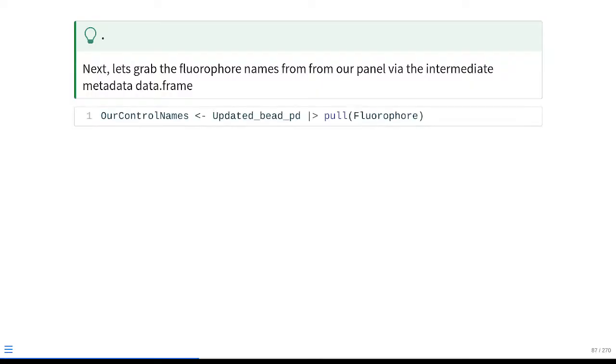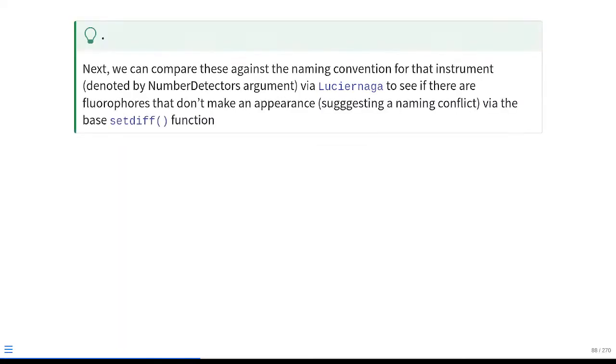So let's first go ahead and grab our current fluorophore names from our intermediate metadata data frame, just so we know what we have present. And then what we really want to do is grab the existing set of reference fluorophore names that are present for our particular instrument in the LuciaNaga package, and compare the names from our current metadata against them. Anything that's left over that's not found in LuciaNaga, have it returned to us so that we can decide: is it just because it's not in the reference library, or is it because there's a difference in the name convention as far as how it's written out. And we can do this via the base R setdiff function.